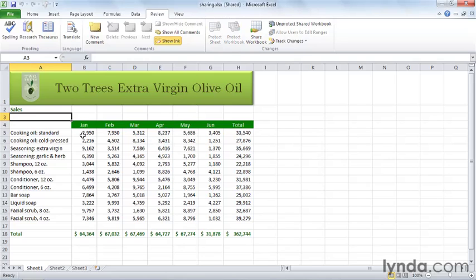Well, I'll change a few numbers. I'll take this 2950, let's make that an even 3000. And let's take that 4502, let's make that an even 4500. And maybe I'll take this 1099, I'll make it 1200. Okay, so now we have 3 changes.